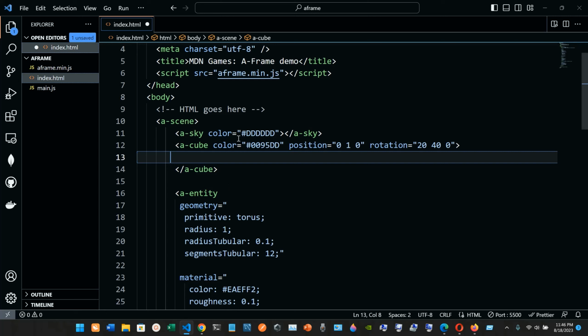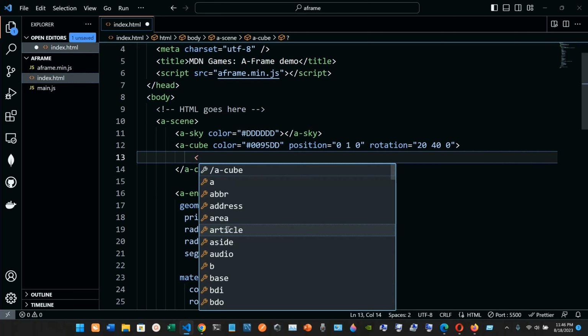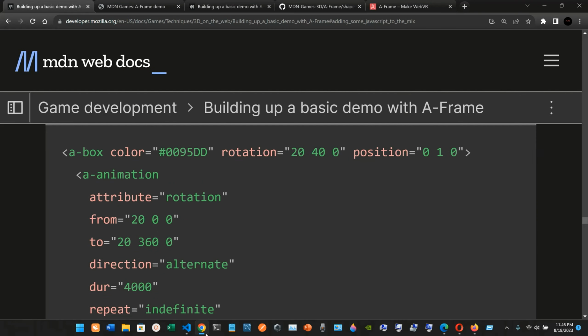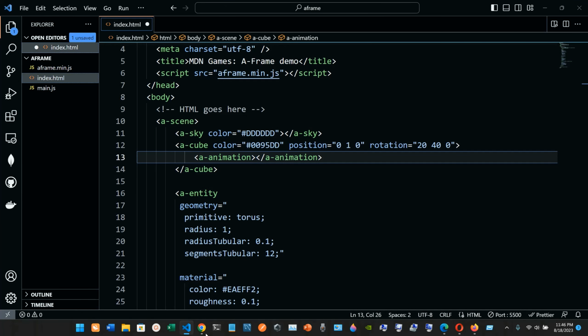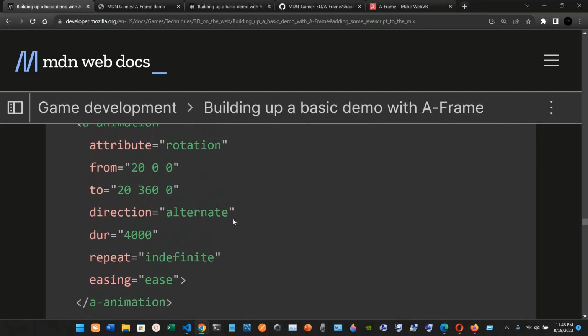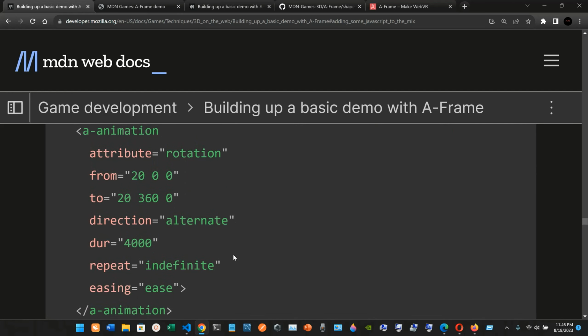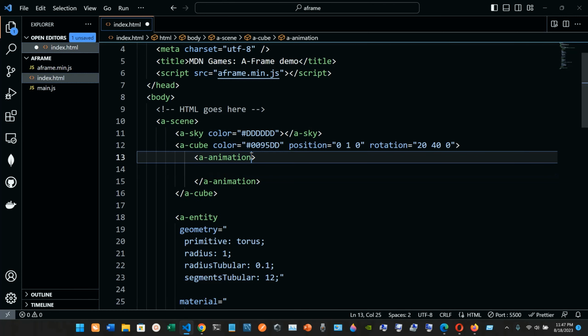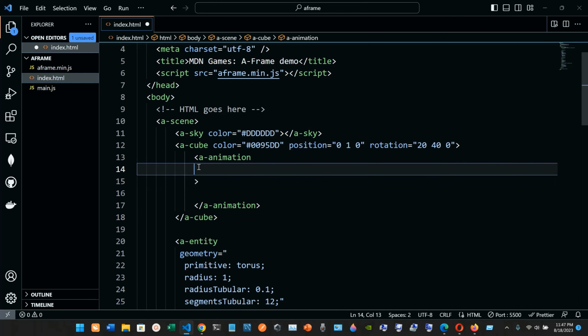Okay, so let's go right here, and now we're gonna have an a-animation like this. It's inside of the a-cube. So let me move this one here, and now I'm gonna start typing.